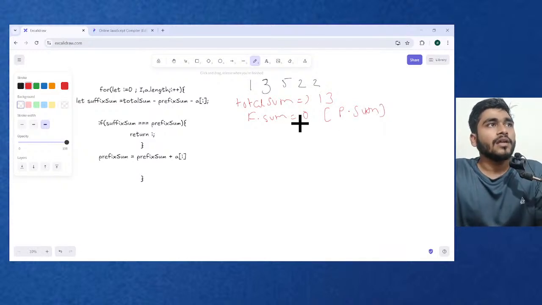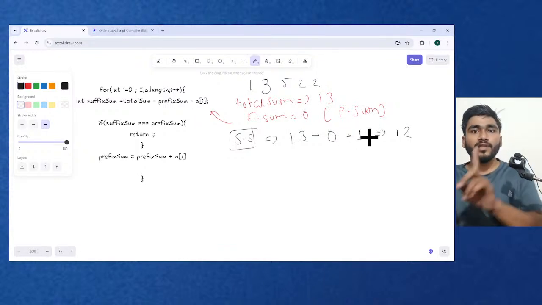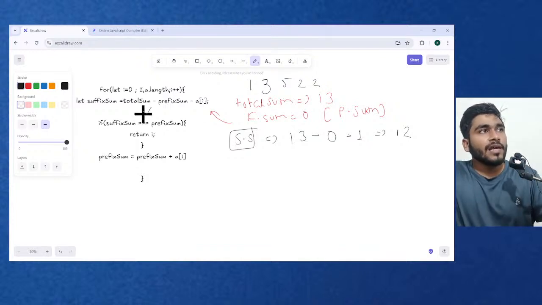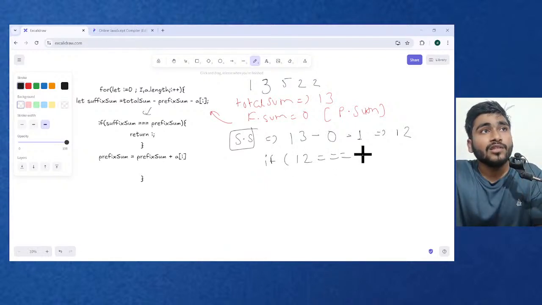Let's see this condition. For the first time, what will be our suffix sum? Total value minus prefix sum, which is 0, minus A of I. A of I is 1, so this will become 12. Inside that loop we have one condition: if suffix sum, which is 12, is equal to prefix sum. What is prefix sum for the first time? 0. Are both equal? No.